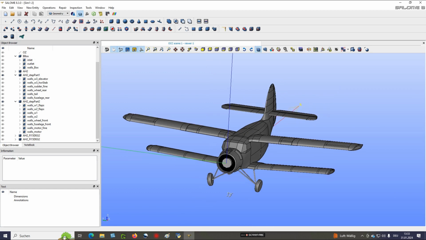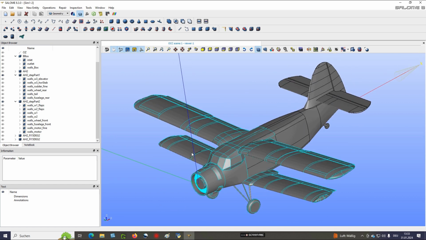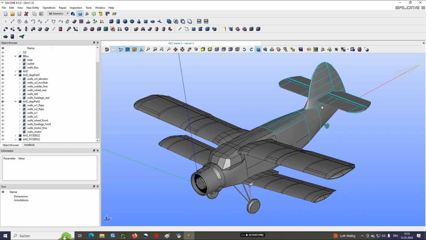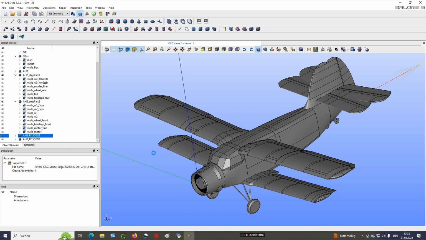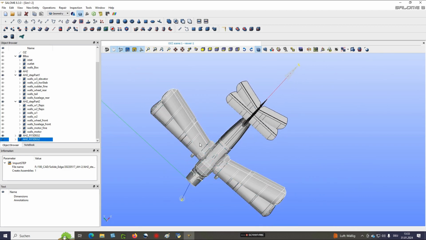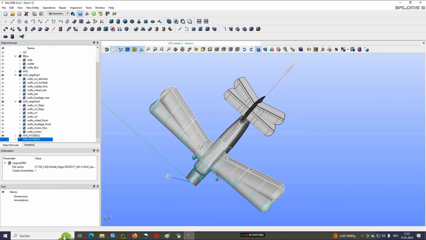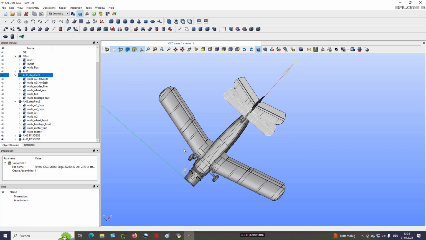Now I want to show you the changed geometry of Antonov AN2. This geometry is the original one, and here I turned the wings into 15 degrees. You see that the global length of wings is the same, but one geometry, the changed one, shows you the wings turned to 15 degrees.